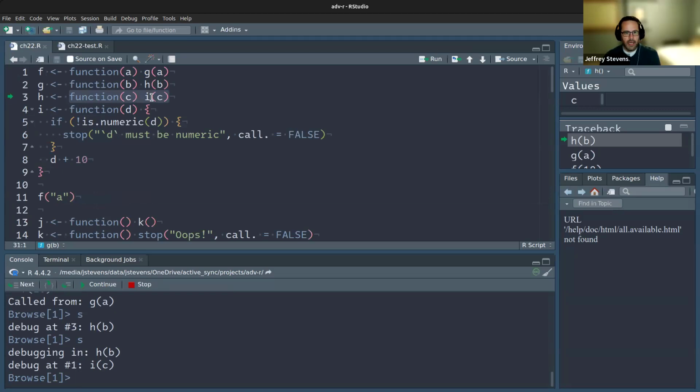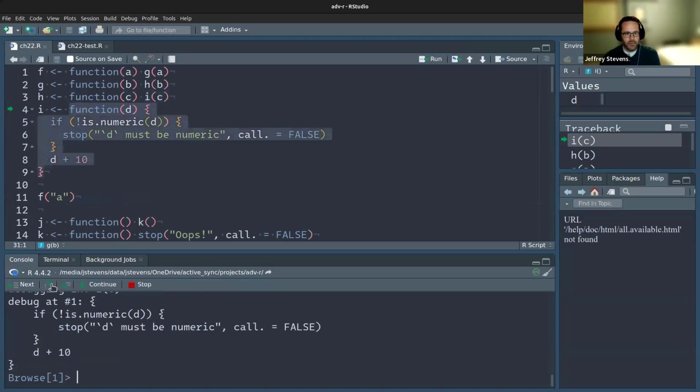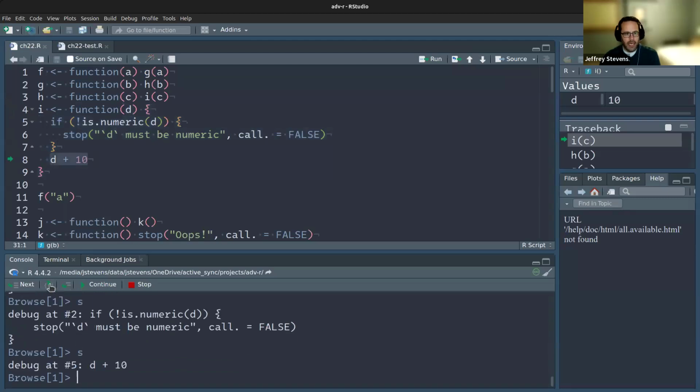Once this executes, it's going to use I. So if we do that same thing, it should move us to I. And then it'll step us through each line in I. If we kept doing this, at any time we could do next, and it won't follow into the next function. It'll just stay in the current function.